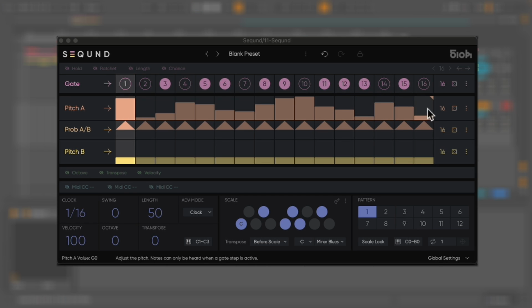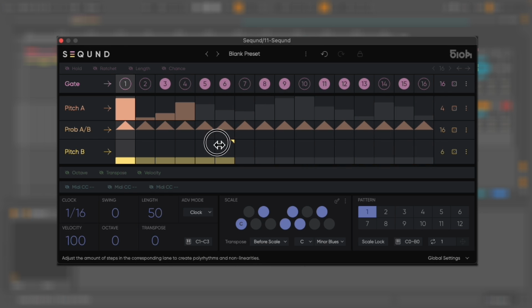If you hover over the last step of the sequence, you have a little triangle appearing on the top right corner. Let's drag it to reduce the steps to 4. Let's do the same to pitch B. Let's set up a stepping up sequence for pitch B and stepping down sequence for pitch A.